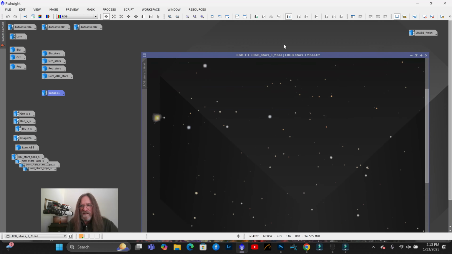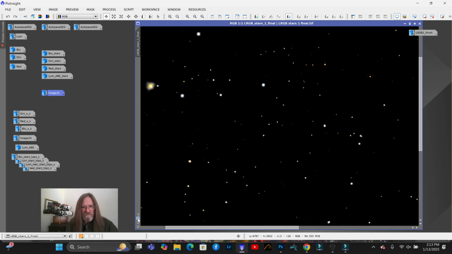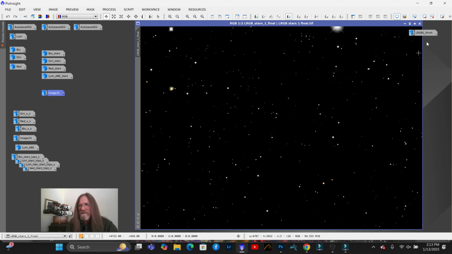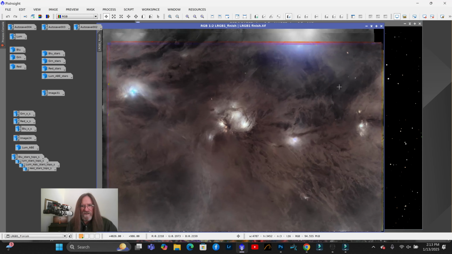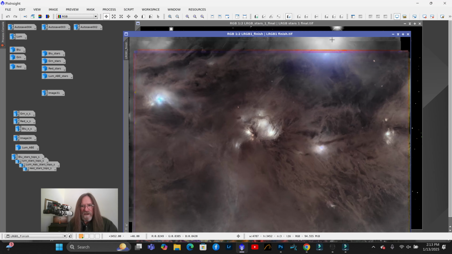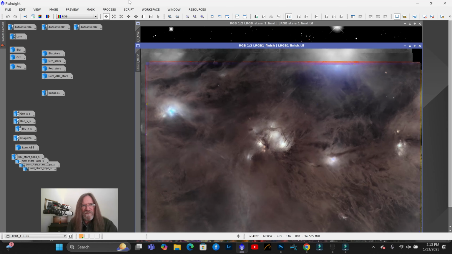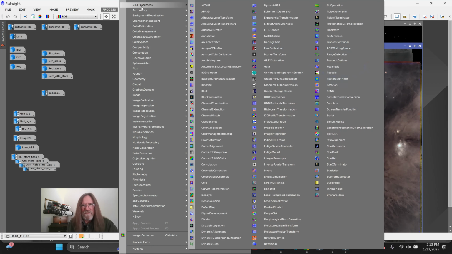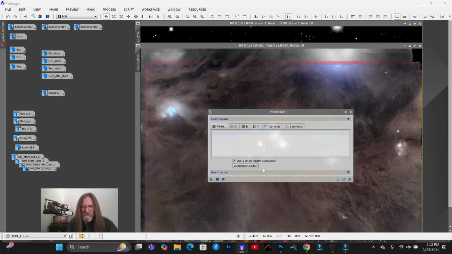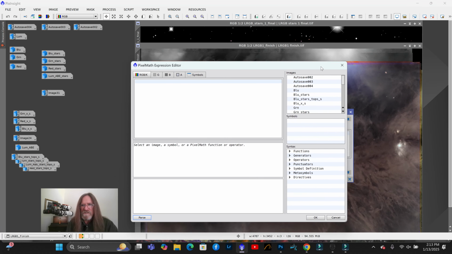Choices. Okay. So now we have our final stars, color stars, and we have our final color nebula. And let's combine these together using Pixel Math. There's several ways to do this, but I found this seems to work best for me. We do expression editor, look up our images. One of them is finish, LRGB1 finish. Let's look for that. Right there, LRGB1 finish.